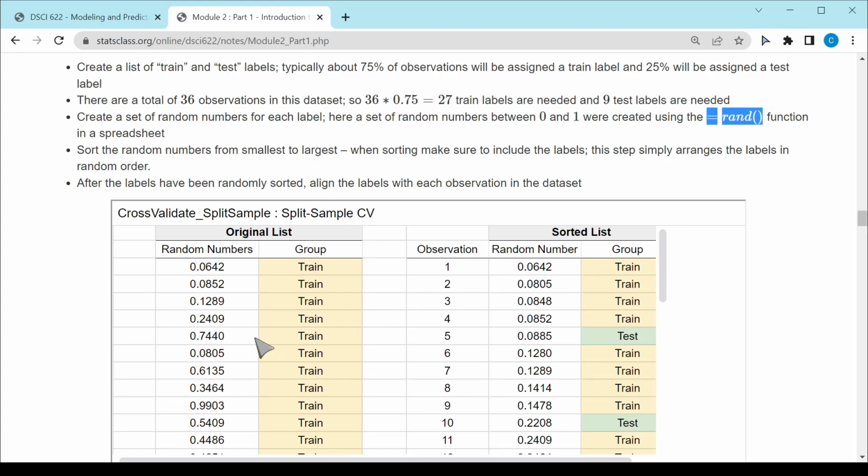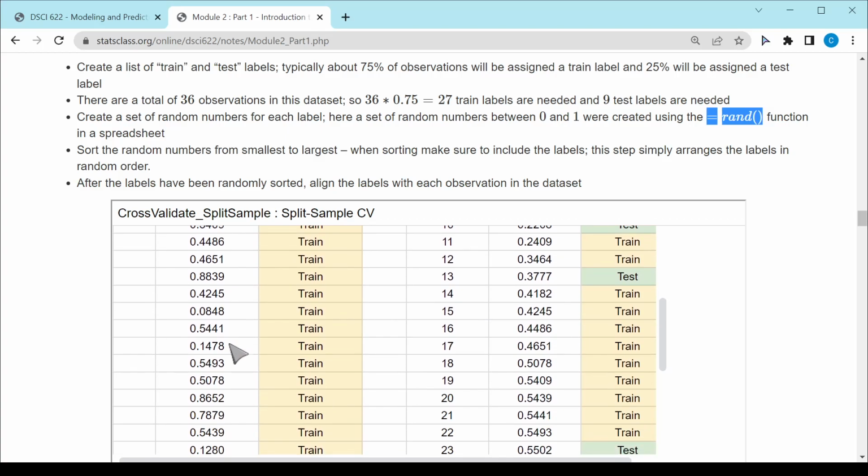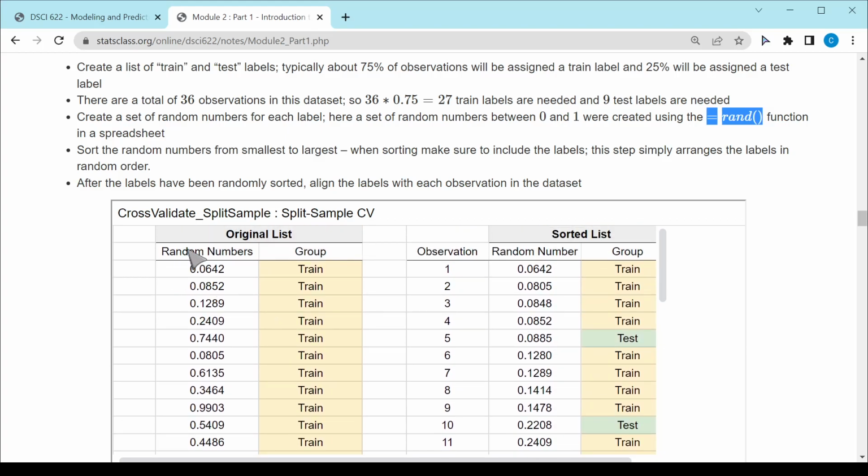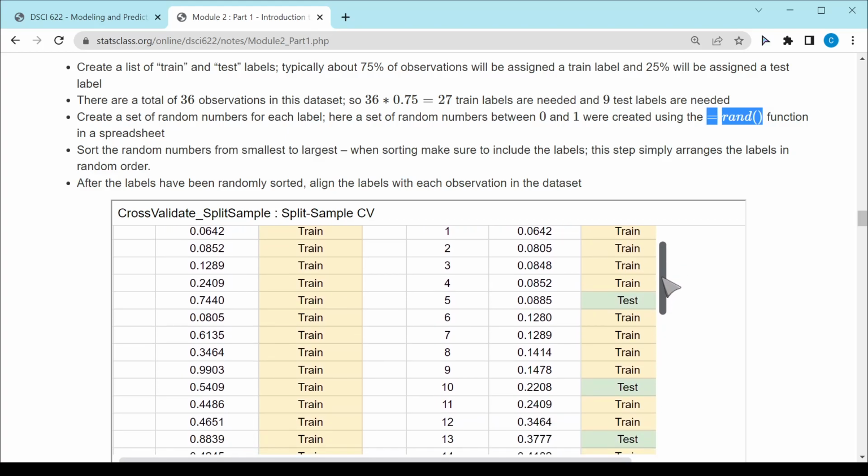Then what I did is I actually took the random numbers and the group and I sorted them by the random numbers. So over here, the random numbers have been sorted. I start with 0.06, I go to 0.085, I go to 0.048. Okay, I don't know where 0.048 is at in this list. There it is. That's actually a train. So again, I take the random numbers and my labels that I have here, and I sort them by the random numbers. And what this is going to do is simply rearrange my labels in a random order.